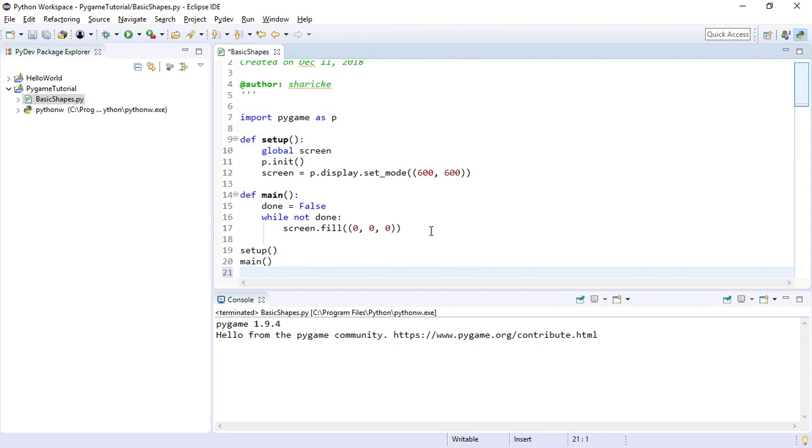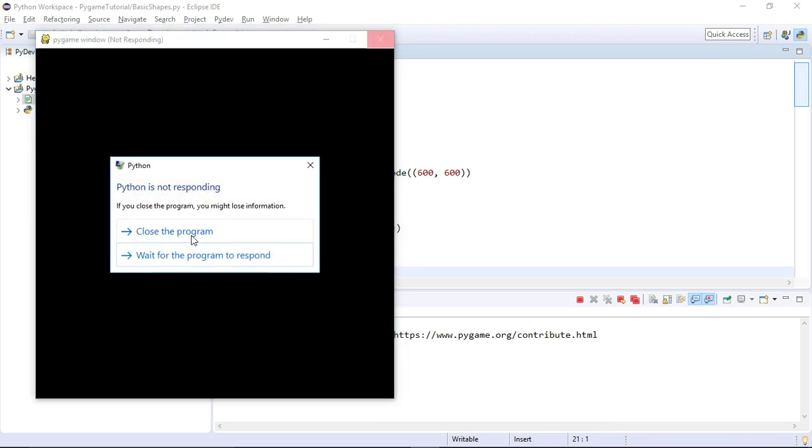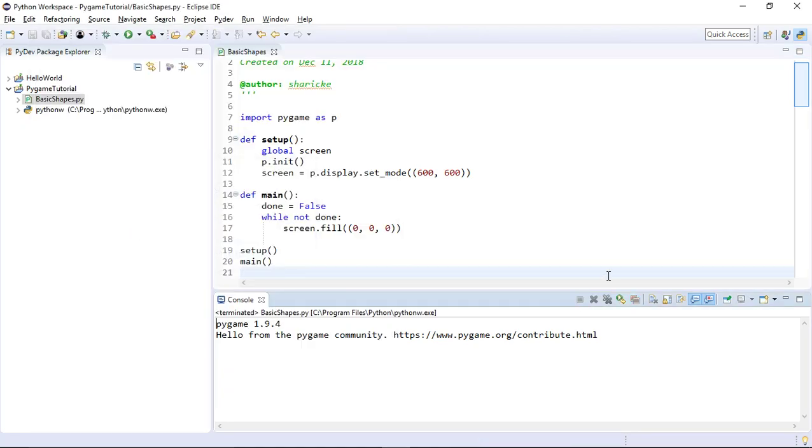Okay, so now if we run it, you see the window will pop up and it will stay popped up, but it actually freezes, right? So you'll get the window is not responding. If you click on the X, it'll say, close the program, Python's not responding. You can wait for the program to respond, but it won't. We're basically stuck in an infinite while loop. So you can hit this little red stop button in Eclipse, and that'll actually close out the window itself.